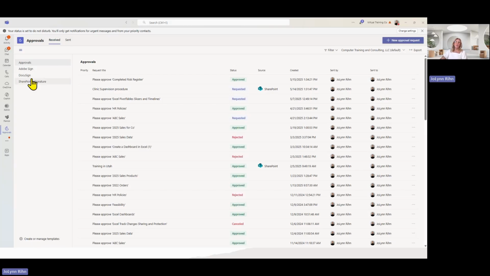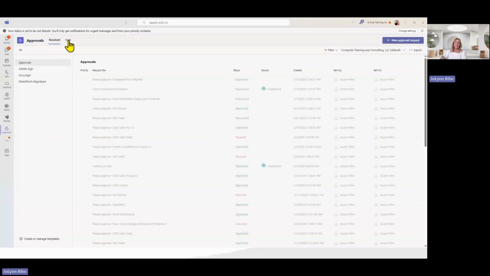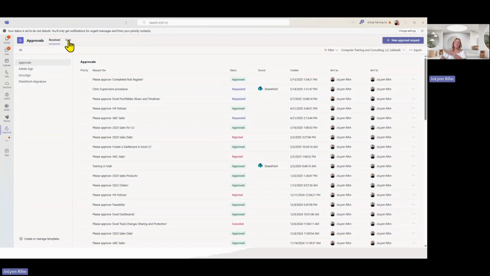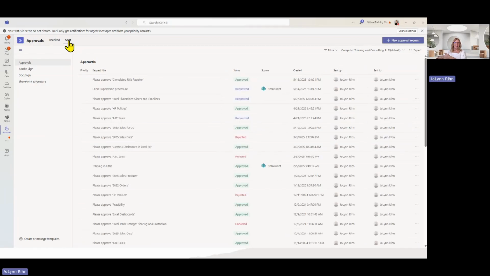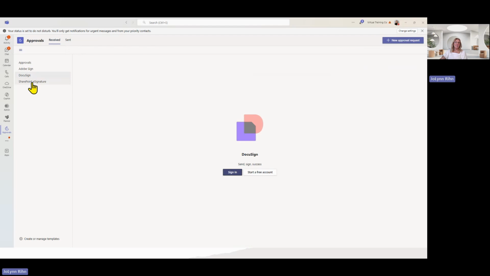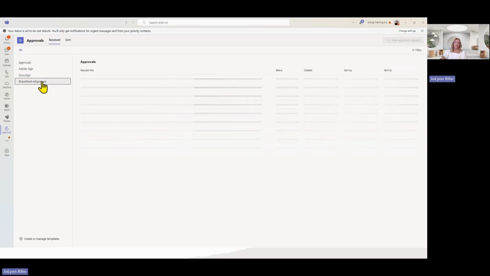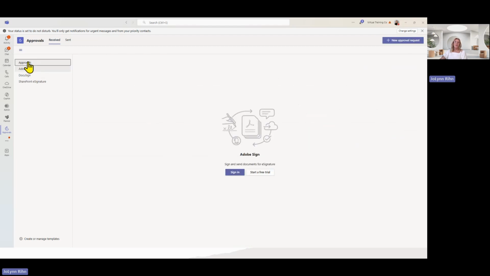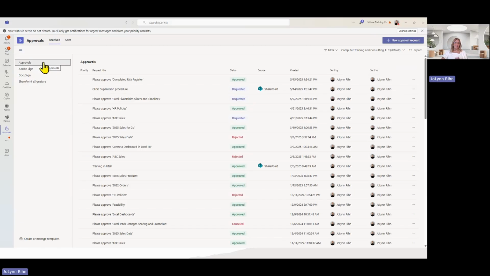The middle part of the window, right now I am clicked on approvals. So I'm seeing the history of my sent and my received. So I've got these two tabs at the top to change to see, here's the approvals I've received, here's the approvals that I've sent out. But I also have Adobe Acrobat, I have Document Sign, and I have SharePoint e-signature options as well. But just focusing on the approvals side of things, this is your Microsoft app called Approvals.